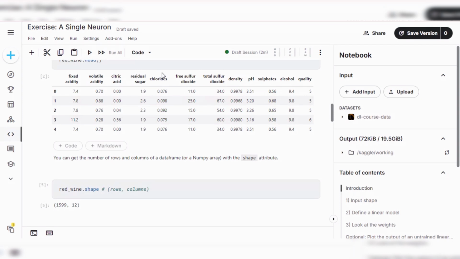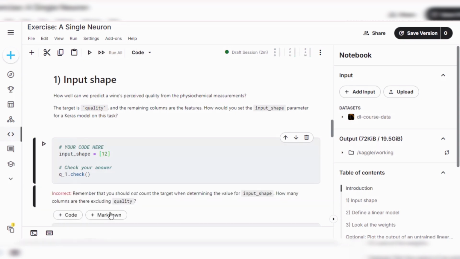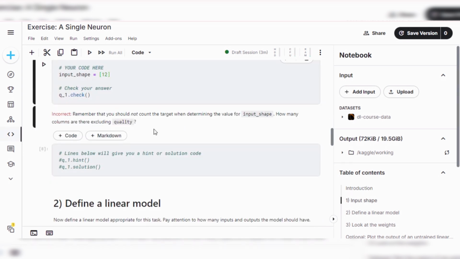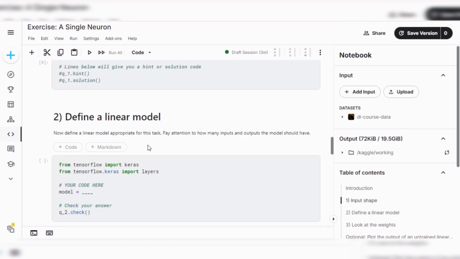1, 2, 3, 4, 5, 6, 7, 8, 9, 10, 11, 12. What if we 0, 1, 2, 3, 4, 5, 6, 7, 8, 9, 10, 11. I don't know what I was counting actually. Okay, let's try 12 first. Remember that you should not count the target when determining the value for input shape. How many columns are there excluding? Oh wait, okay, we don't want quality? So it's 11. Okay.